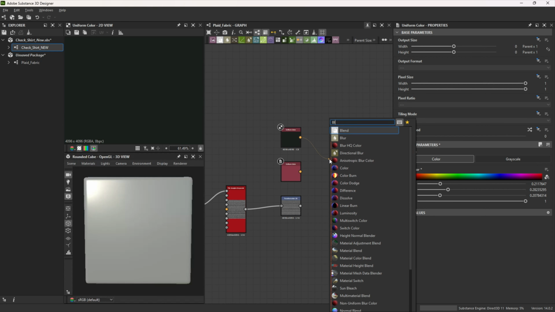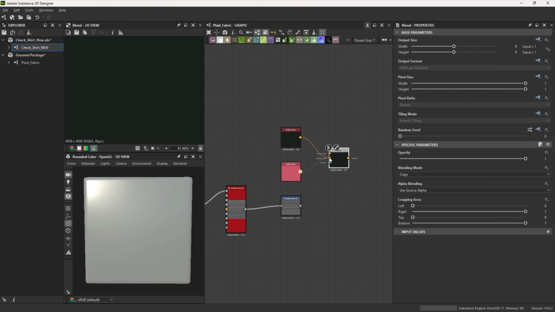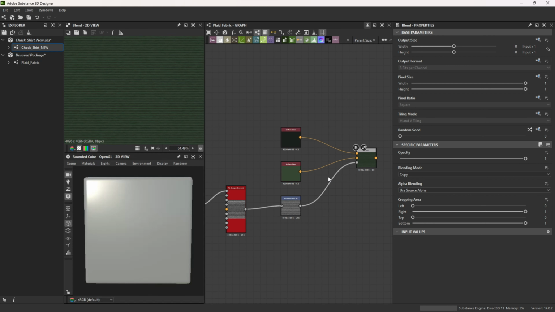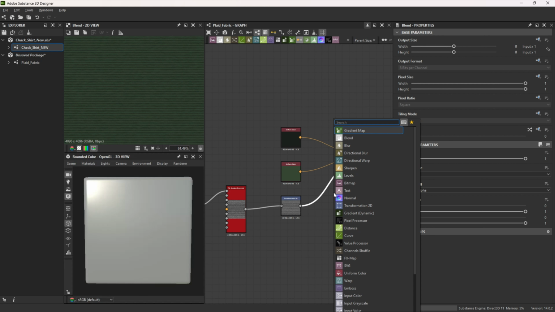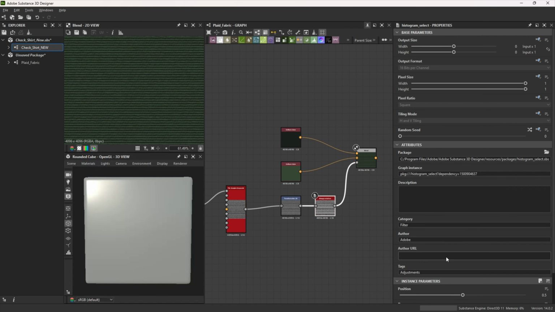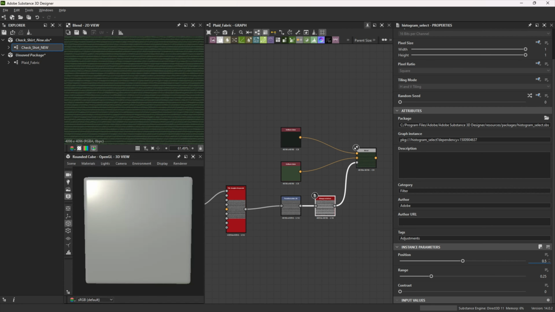Connect the thread pattern to the opacity input of the blend node. Let's also add a histogram select node in between. We can do this by selecting the node where you want to put it and hit spacebar to open the search menu. Look for histogram select. This node sets a grayscale value and fades around it.